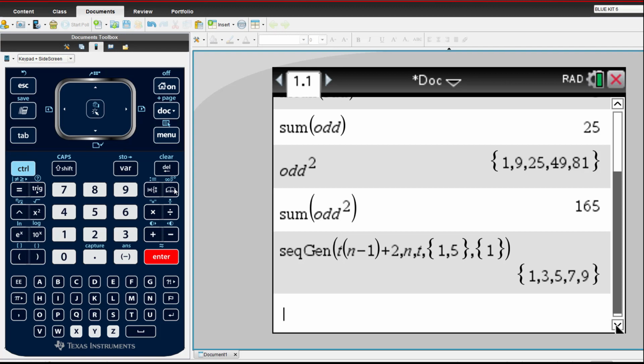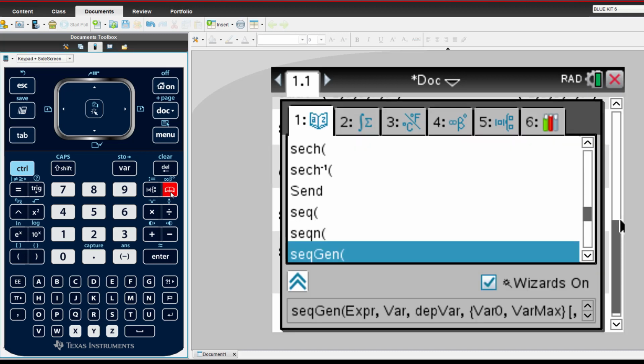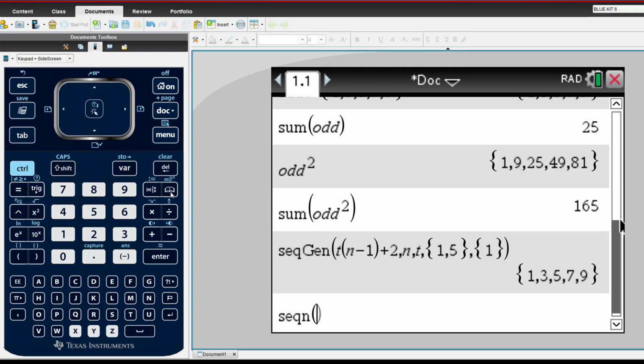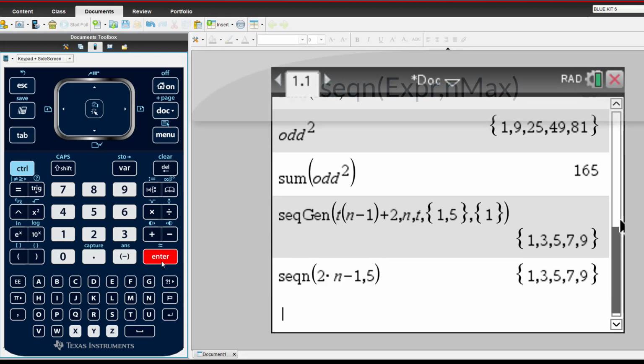An abbreviated version of both the sequence and sequence generator commands is sequence n. This assumes that the sequence formula is in terms of u and n. This has the benefit of reducing the quantity of parameters that need to be entered in order to generate a sequence. Using this command for explicit formulas, the variable is assumed to be n and the starting term n equals 1. So we can just enter the number of terms to be generated.